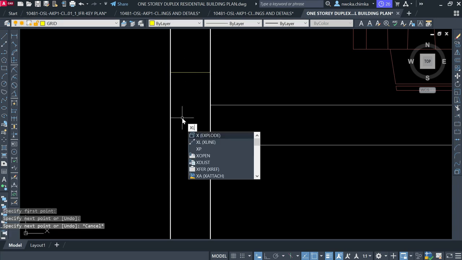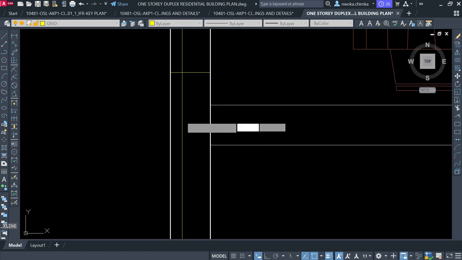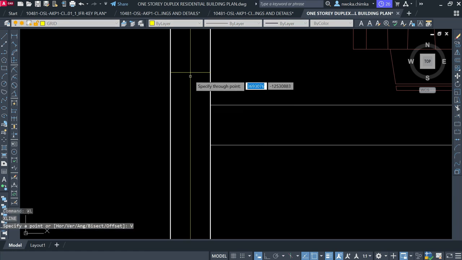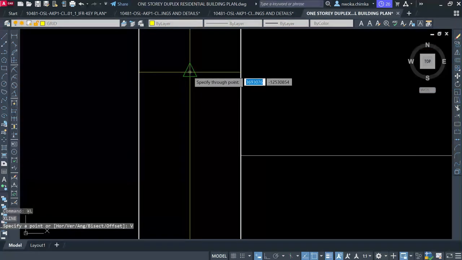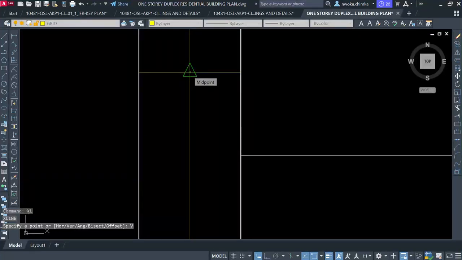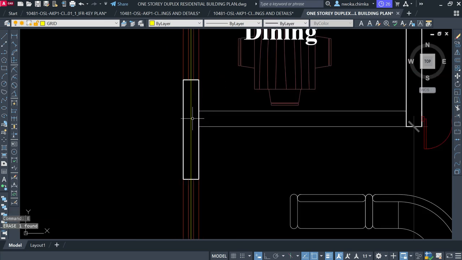I will now take XL, enter, V, enter. V means vertical. I will now place it at the midpoint of that line which I just created. Then I will remove the one which I created. With that, I've gotten this center. Can you see that?